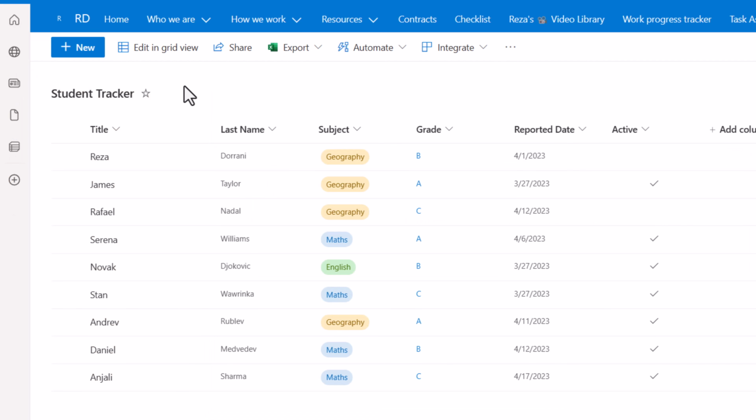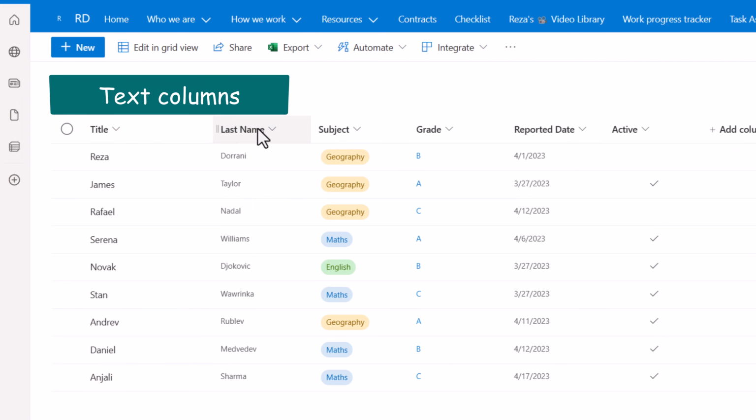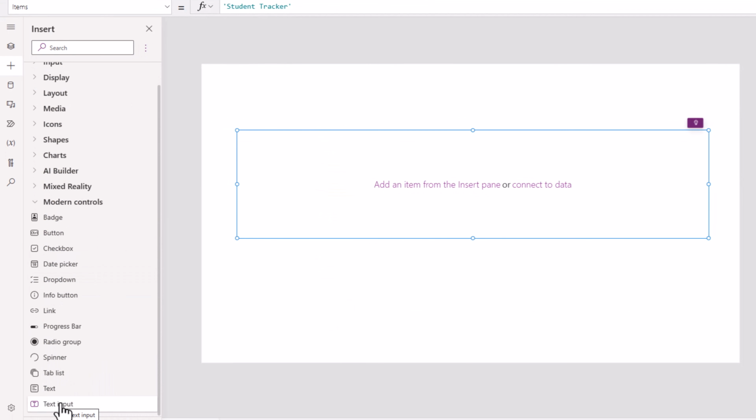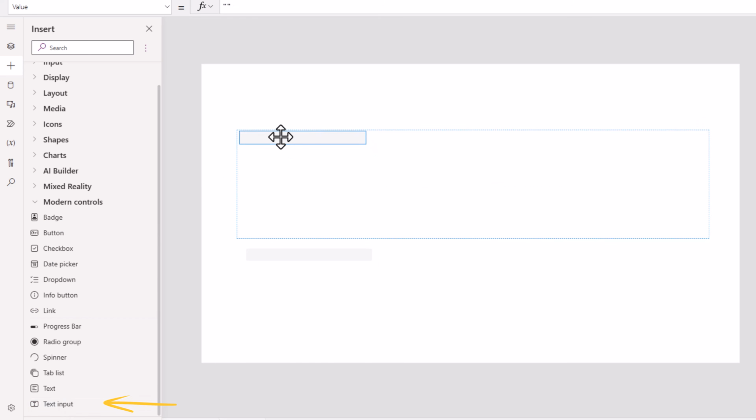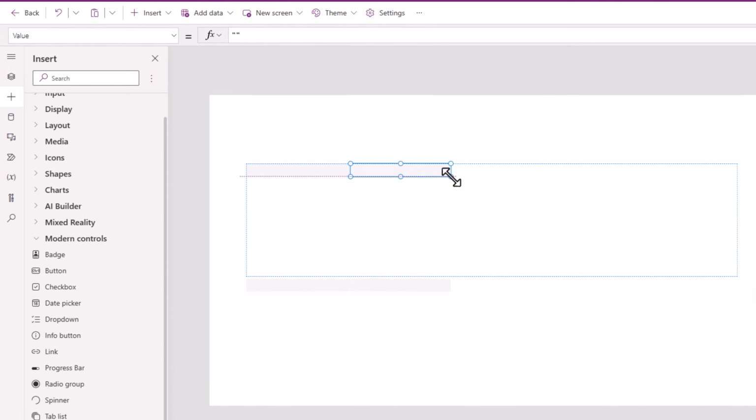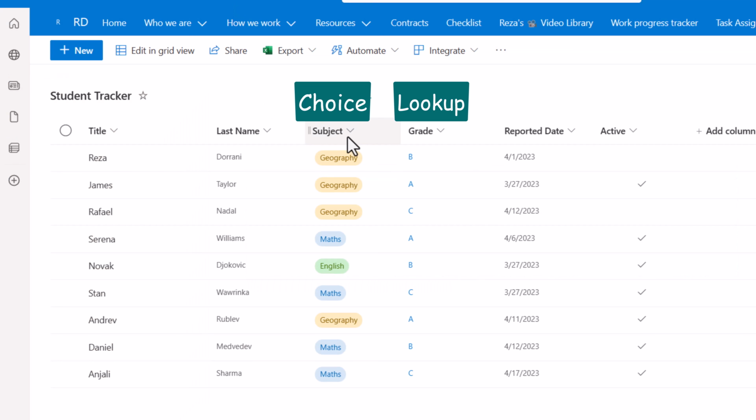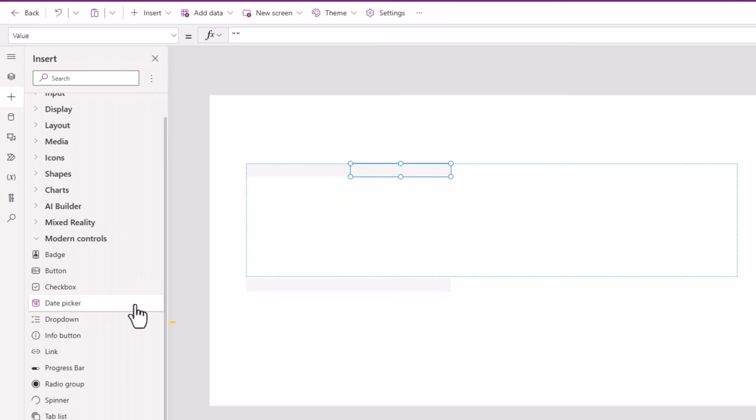Now my data source has a couple of text columns, title and last name. I will insert the text input modern control. And I'll insert a second one and place it right next to the first one. Then I have a choice column called subject and a lookup column called grade. And for both of these, I will leverage a drop-down control.